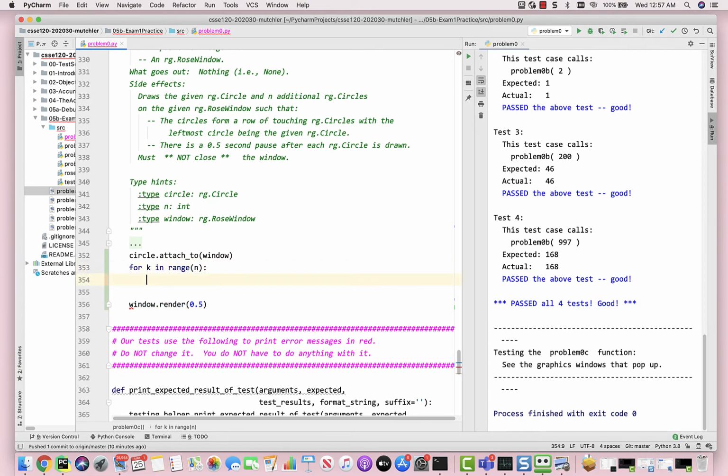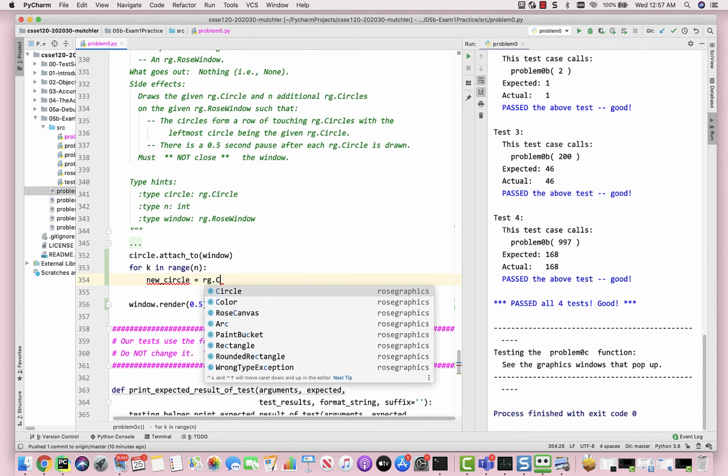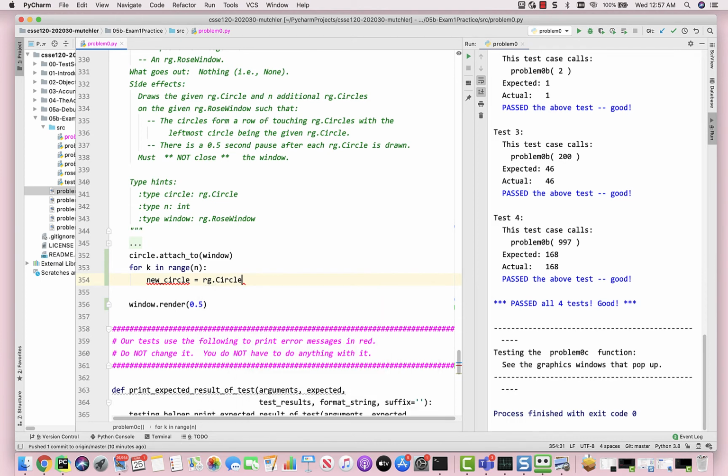It says to draw n circles, so I start by making a loop that goes n times. The problem says to draw a circle each time through the loop, so I just write the code to draw a new circle. That's all I think about is the code to draw a new circle. So I've got there that new circle is an rg.Circle, and once I type rg.Circle in the parenthesis, I pause. That's key.